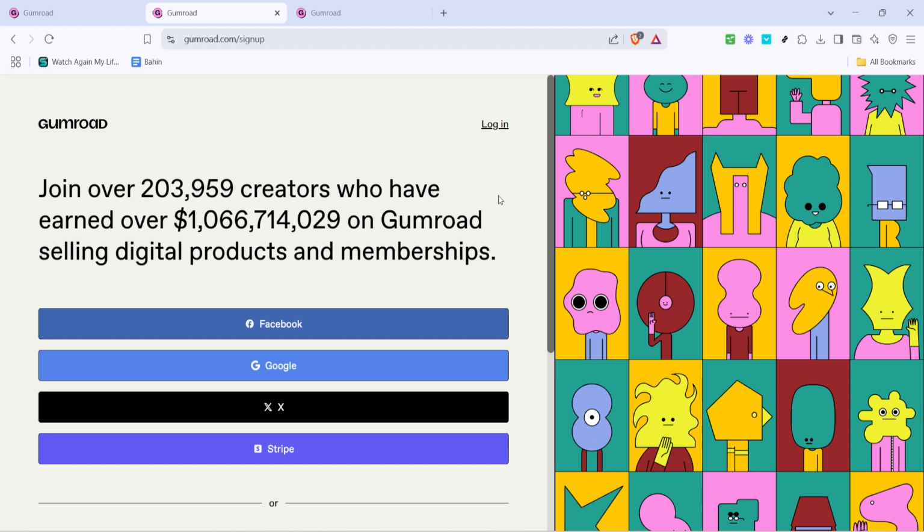Upon clicking Google, you're going to be redirected to choose your Google account. If you're already signed into Google, any existing accounts will appear here. Select the one you'd like to use with Gumroad. If you're not signed in, you'll be prompted to enter your Google credentials. This is a standard, secure process to ensure it's you accessing and creating your account.